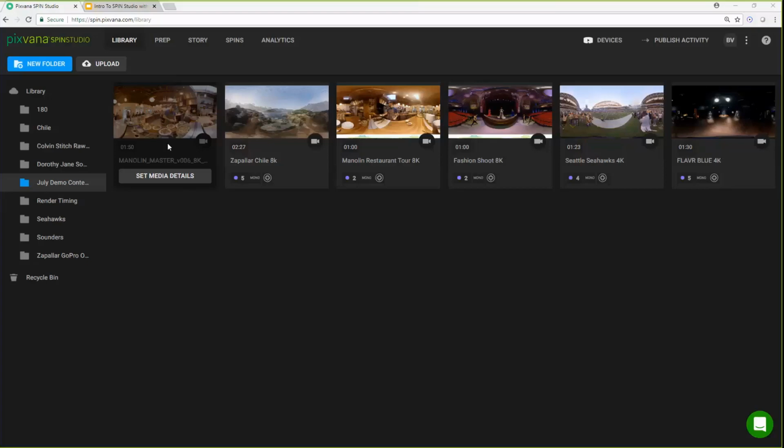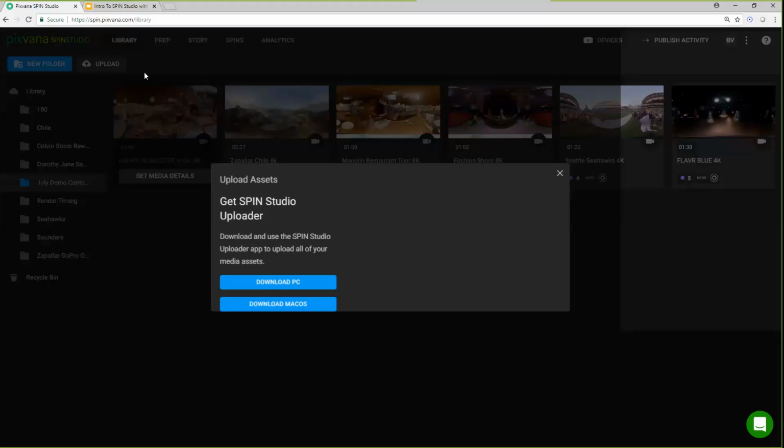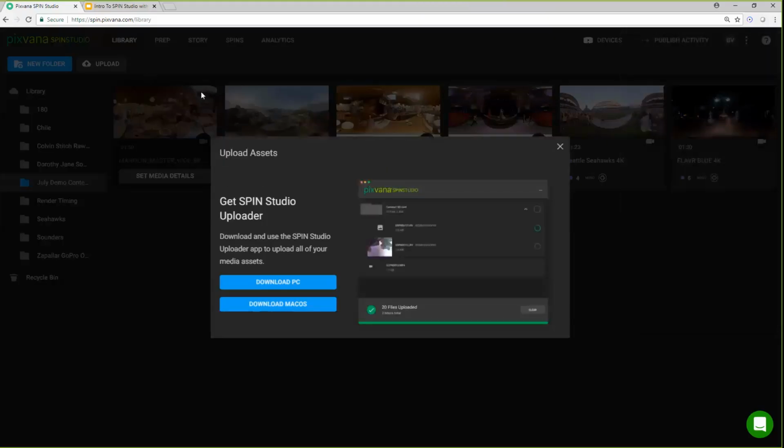The first step in getting any content into SPIN Studio is using the uploader. I've already downloaded the uploader. Inside of here, I click the upload button in the library, and you see a little pop-up. The only thing that's active on this particular screen is these two little buttons, download PC and download macOS. Those allow you to download a specific application called Pixvana Uploader. That tool allows you to upload content once you've logged into the app to SPIN Studio, and it will move the content from your desktop system up to the cloud.